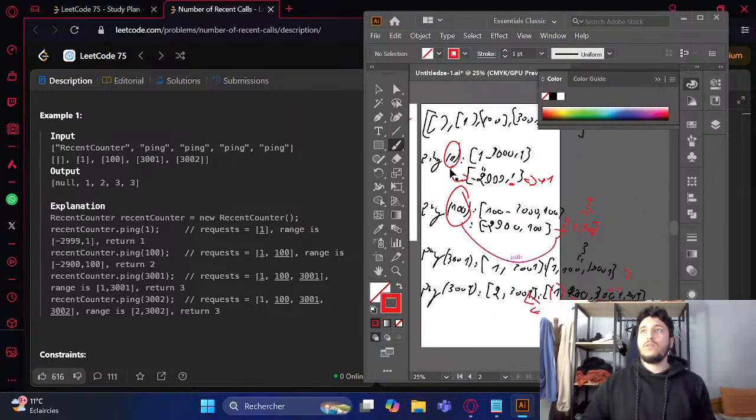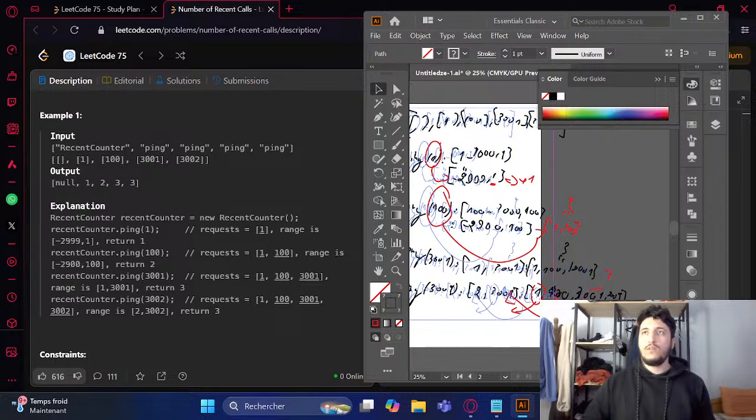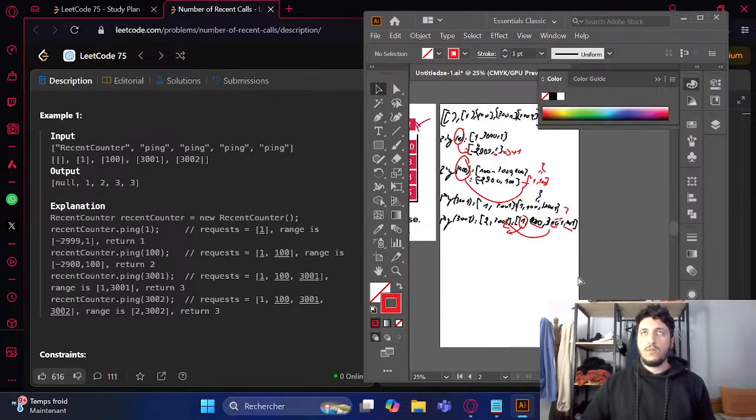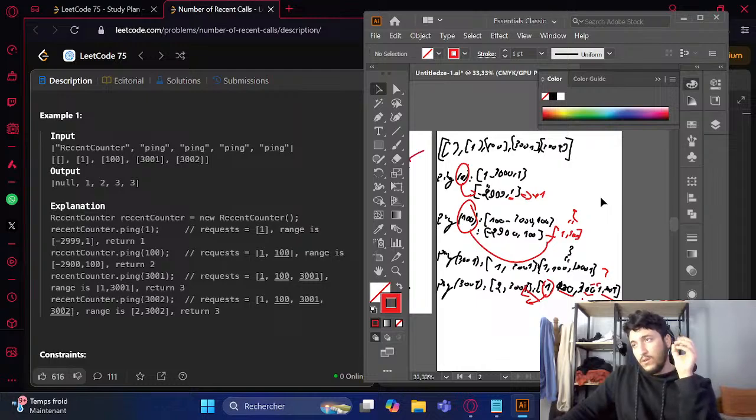I think all is clear. Let's just resize this to make it clear. Okay, so the solution will be like this. We're going to append until we find a value which is not in the range. If it's in the range, we append it and count it, and if it's not, we just dequeue or pop it, and then we return the length of the list.